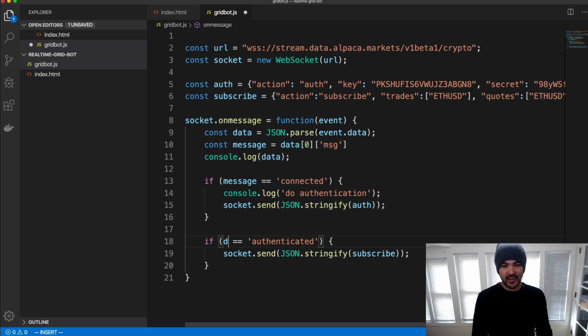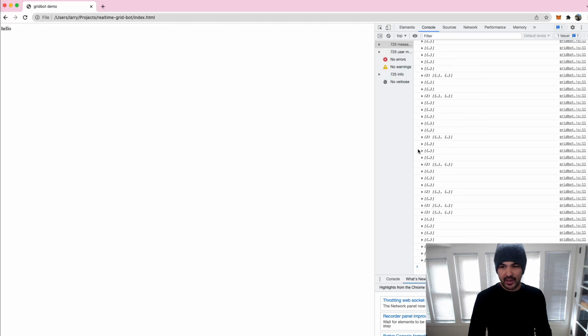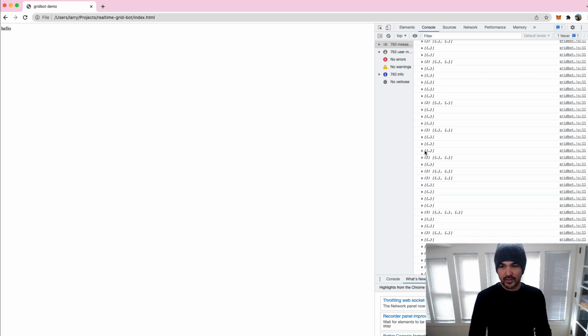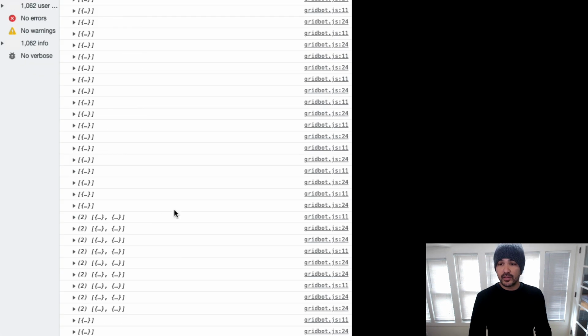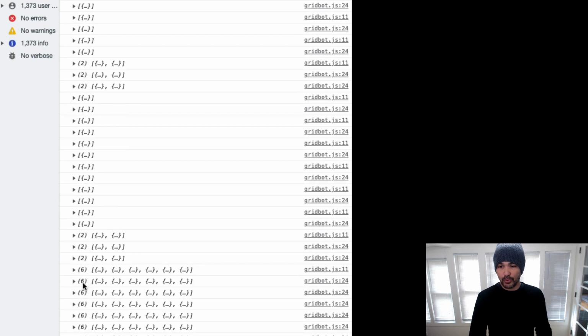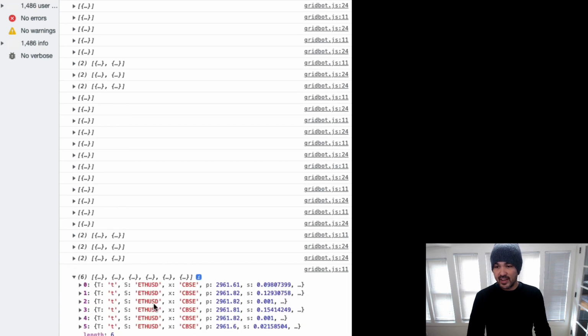Or if message equals connected, if message equals authenticated, and so forth, right? And then I'm logging my data here, right? And so you see all I need to do is process an array of data. So one thing you'll note in the streaming data here is sometimes you get one element in this array that comes back, but sometimes you have multiple quotes. So you see how this has 6 elements.